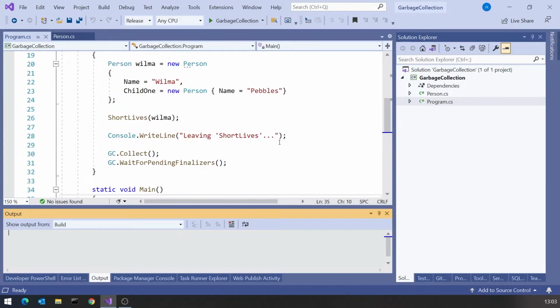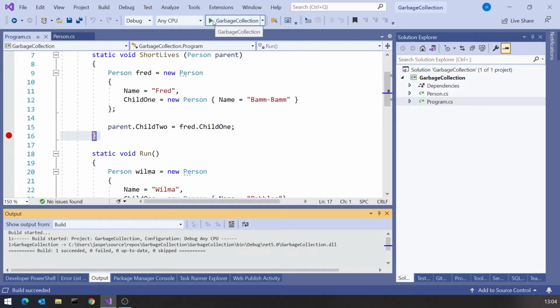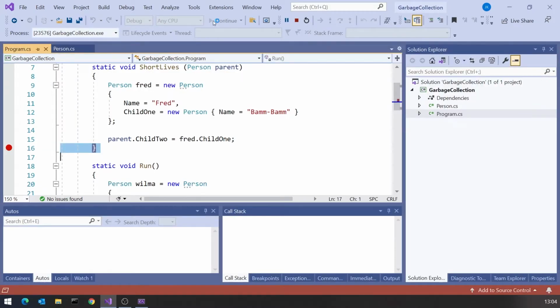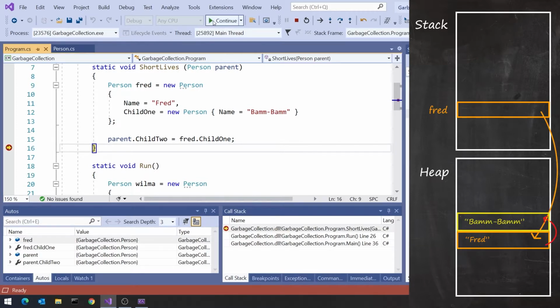So if we put a break just at the end of short lives, what we've got there is that the local variable Fred is a reference to the object Fred, and that has a reference to the object Bam Bam. And then we've also got the local variable parent and the local variable Wilma, both of which refer to the person Wilma, who has two children, Bam Bam and Pebbles.